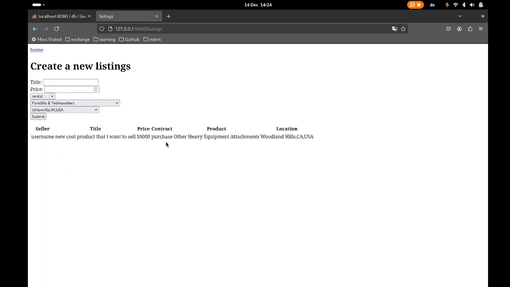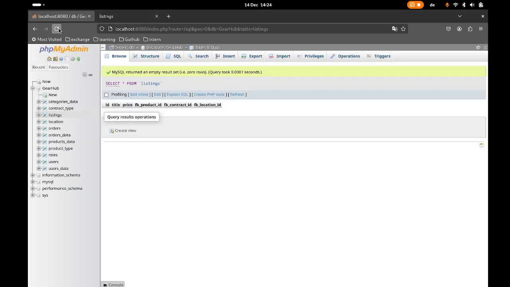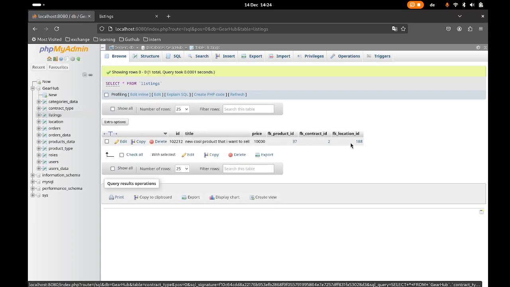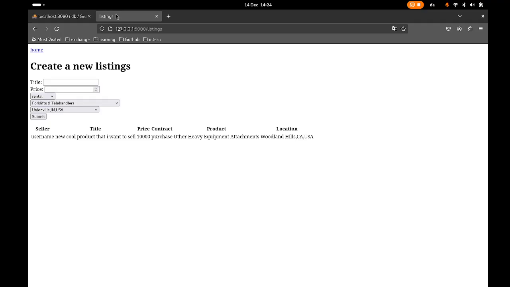And we can see here the format is not that beautiful, but the seller is the username. This is how we are logged in. The title, new product that I want to sell. Price 1000. It's a purchase contract. This is the product type, and this is the location. And if we then select, we can see it is in there with the appropriate foreign keys.